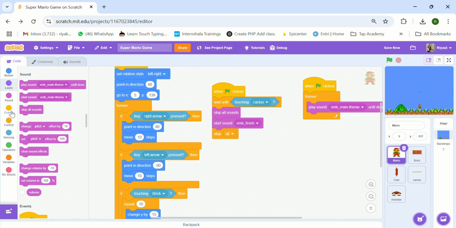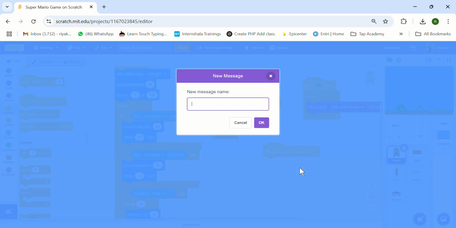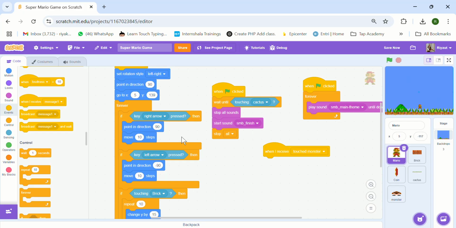So next, if it is touching the monster, we will send one message. We also want to play a sound when I receive it. We are broadcasting this message in the enemy sprite only, that monster sprite, so touched monster. If it is touched monster, I need to play a sound.